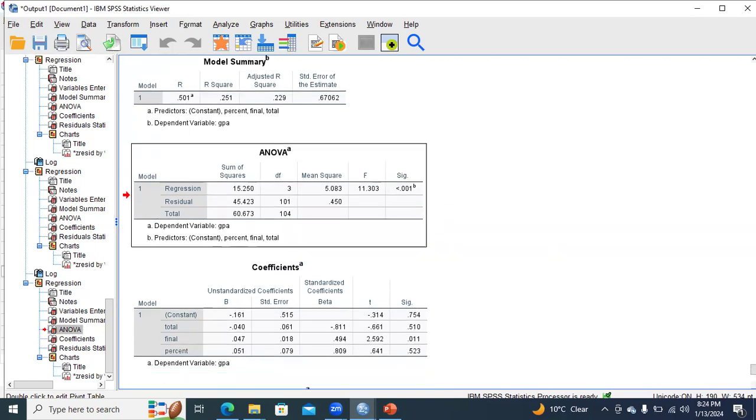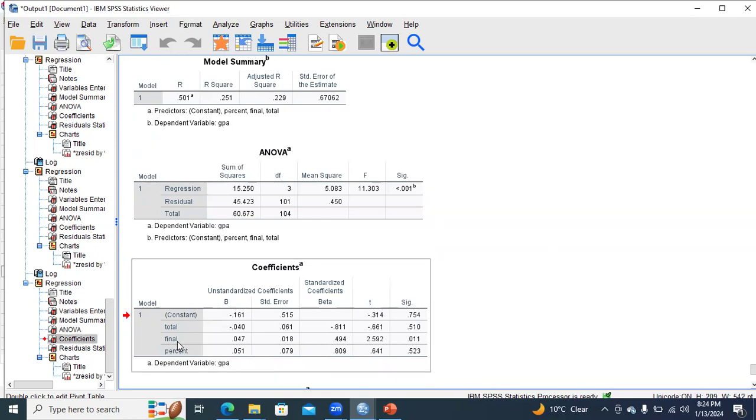Next is basically the coefficient table. Here you can see that you have only one variable which is statistically significant, while the other two variables are insignificant. So the final marks variable is positively impacting, and the t-value is 1.96 and the p-value is less than 5%. So we can say that the final marks is significantly increasing the GPA.